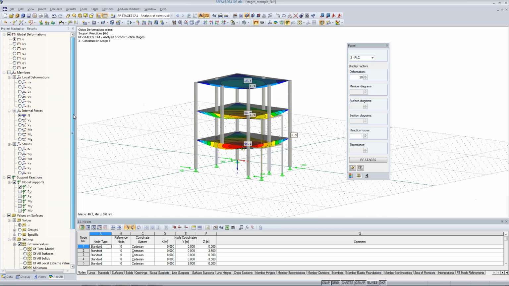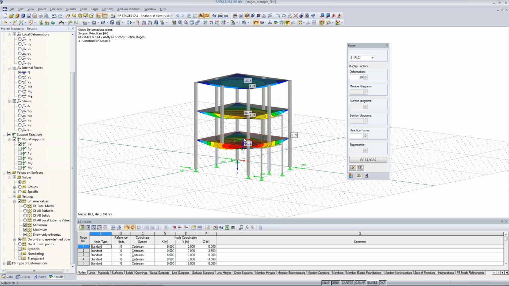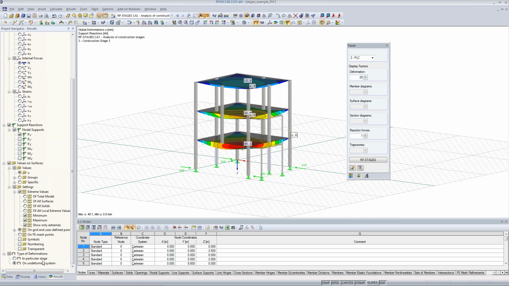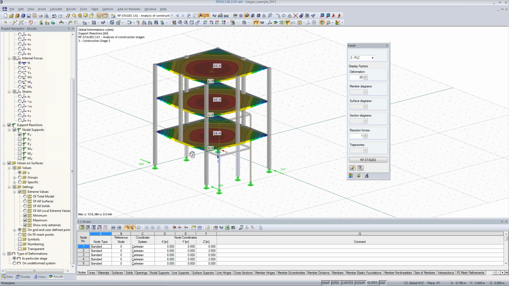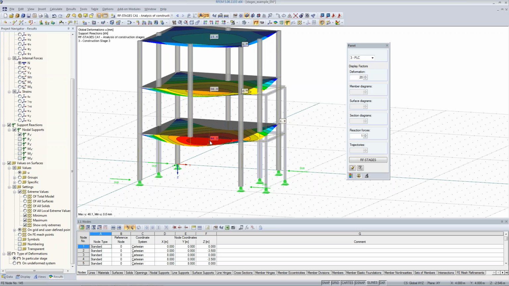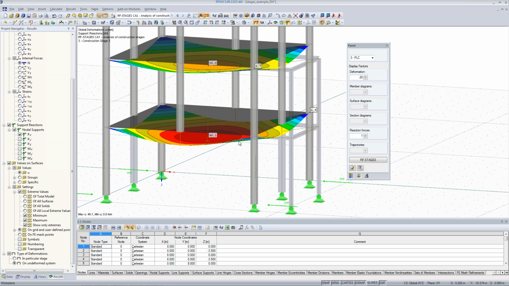I also talked about a feature to show the type of deformation, that means an undeformed system or in a particular stage. If I want to know what size of deformation is in the structure in the last stage, I can change this option to in particular stage, and you can see that in the last stage you get an additional deformation of 15.6 millimeters on the structure, and on the undeformed system it's 46.1 for the first floor. That means the total deformation of this surface is about 5 centimeters, but in the particular stage, the last stage, it is just 15.6 millimeters.